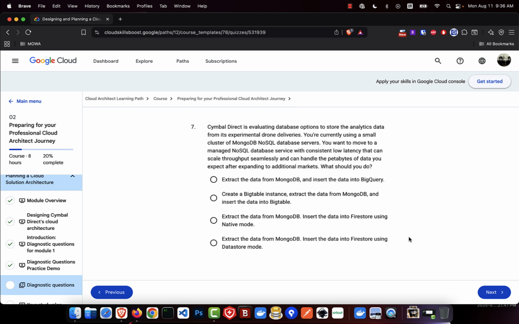Extract the data from MongoDB. Insert the data with FileStore using data store mode. They all extract the data from MongoDB, and the difference in question is BigQuery versus Bigtable versus FileStore native mode and FileStore data store mode.